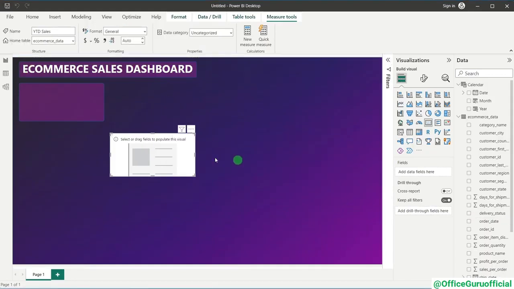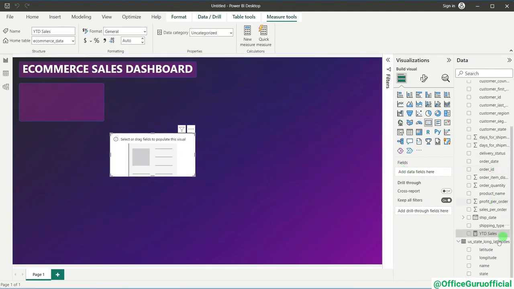Now close this and select this particular KPI card, and we have to add fields. We have created our year to date sales measure here. You can see a measure has been added. You can drag this and put it over here, or just select it, and you can see our year to date sales field has been added. So now this is our first KPI field.